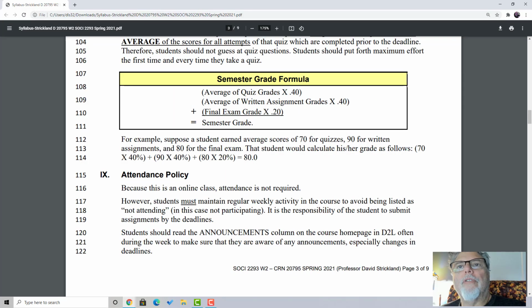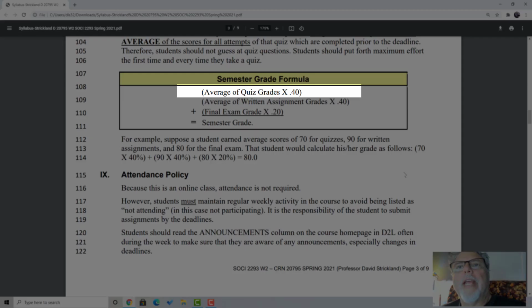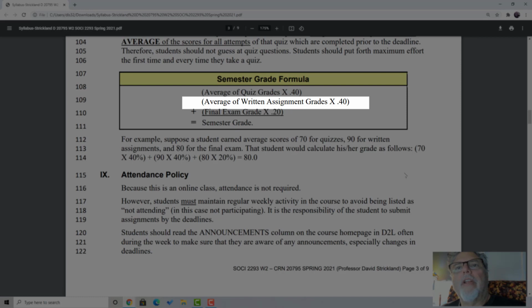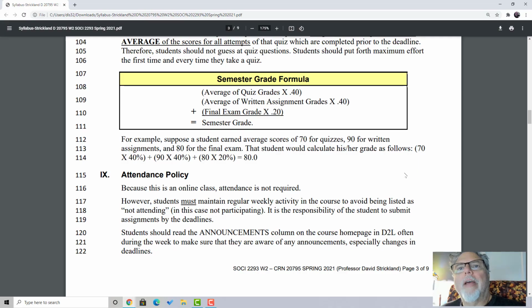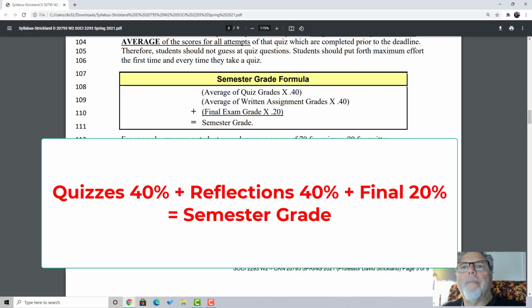How will you be graded for this course? For every lesson, there will be a quiz, and the average of all of your lesson quiz grades will equal 40% of your semester grade. And within every lesson, there will be written assignments, reflection assignments from your reading of the Gottman book. And then there will be a final exam. So 40% for the quizzes, 40% for the average of your reflection grades, and 20% for the final exam will make up 100% of your semester grade.